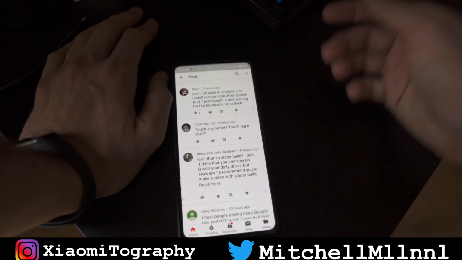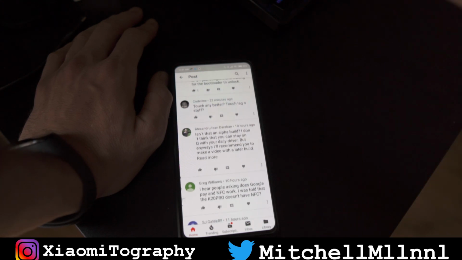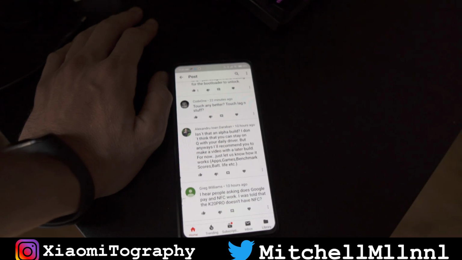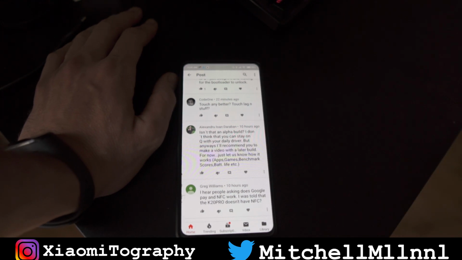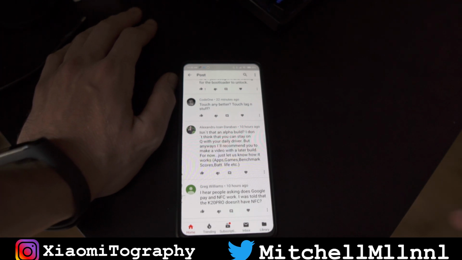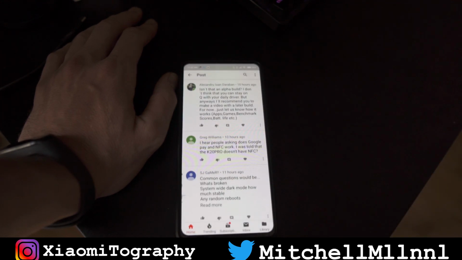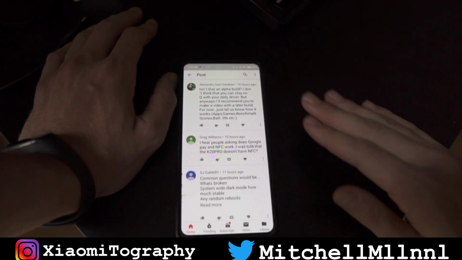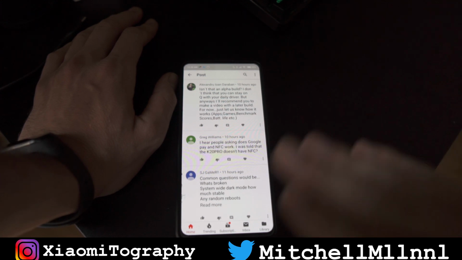Isn't that an alpha build? The version that I'm running is based on the beta. Right now, from my usage, I would say 100% daily driverable. No forced restarts, no issues with audio. Runs really good. If you guys right now are on a custom ROM or you've been having issues with the ROM that you currently have on your K20 Pro, the Android Q Xiaomi EU weekly build is great. It's 9.8.8 and it is absolutely phenomenal.